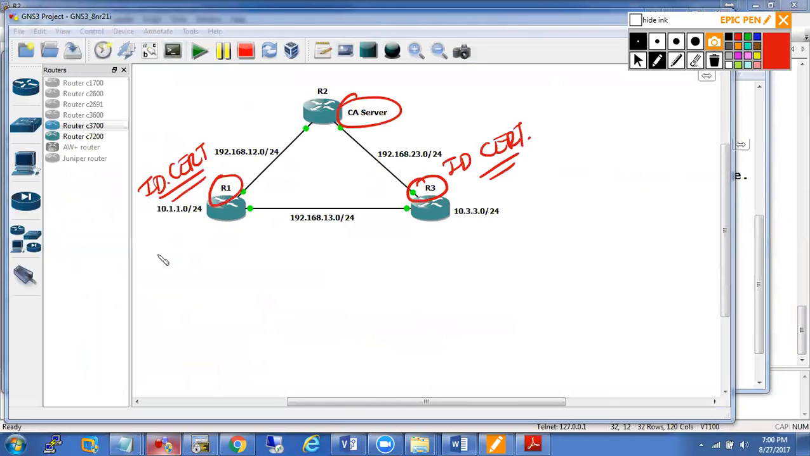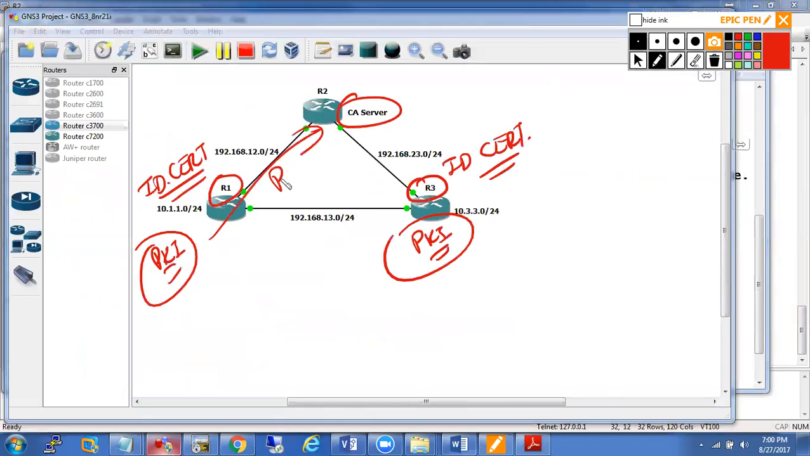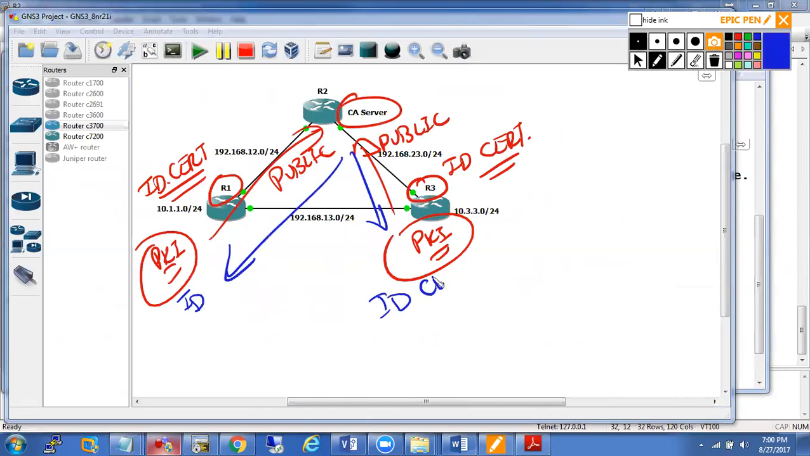So they need to generate their PKI public-private key pair. Once that's generated, they'll send their public key to whom? To this guy. He's going to automatically generate a certificate with their public key on it and send it back. Once they get that identity certificate, they will now be able to communicate to each other.